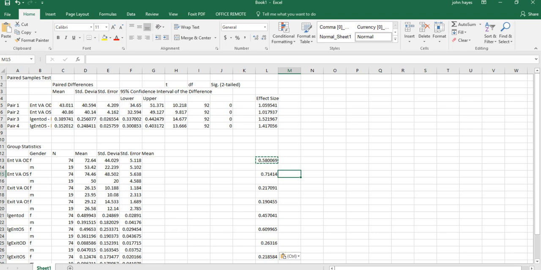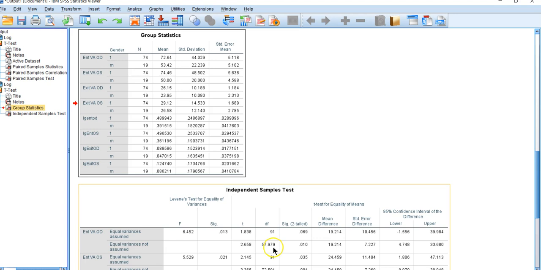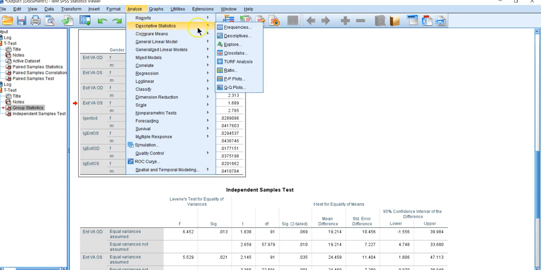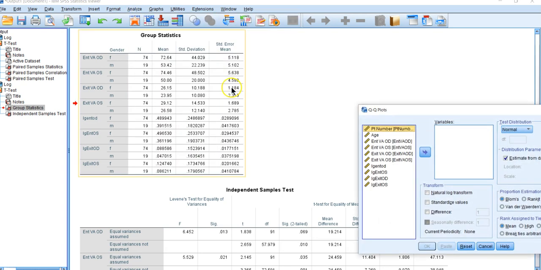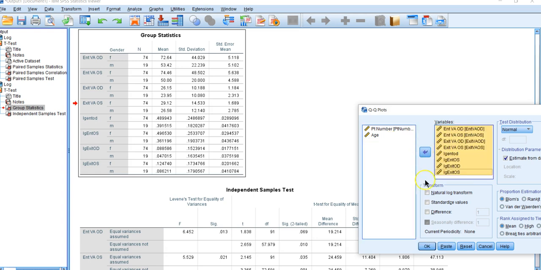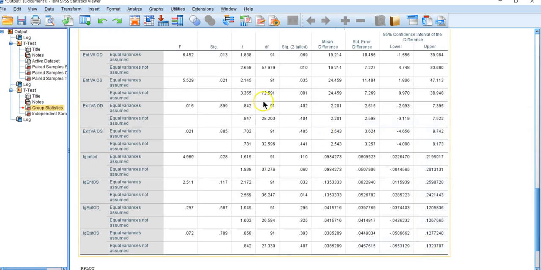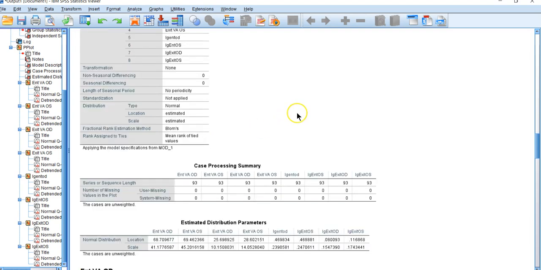Now, I had forgotten to test the assumption of normality. So let's go back and do that. The way we do that is to go into Analyze, Descriptive, Q-Q plots, and then we're going to come down here, bring in our variables. The test distribution is normal. We say OK.